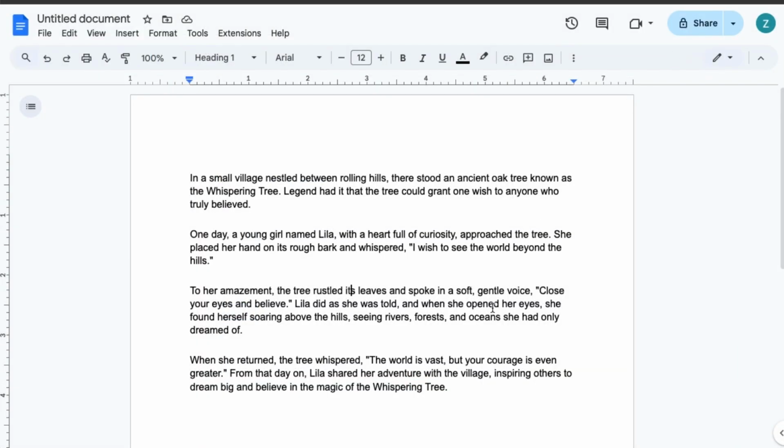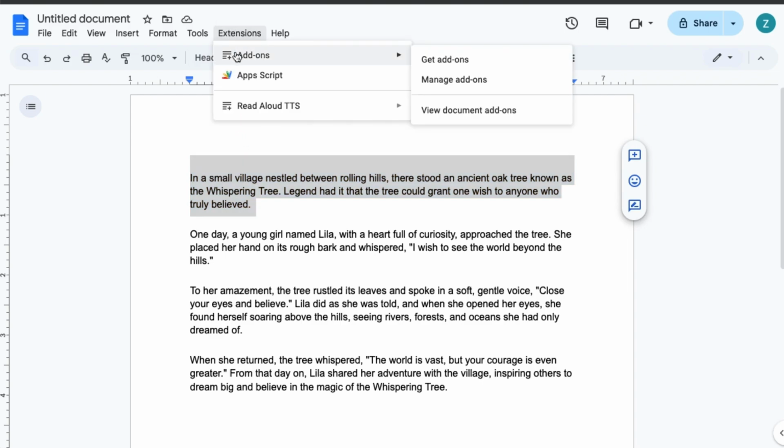Now let's see how to use it. First, highlight the text you want Google Docs to read aloud. If you don't select any text, the add-on will attempt to read the entire document from the beginning, so keep that in mind. Next, click on Extensions in the top menu.